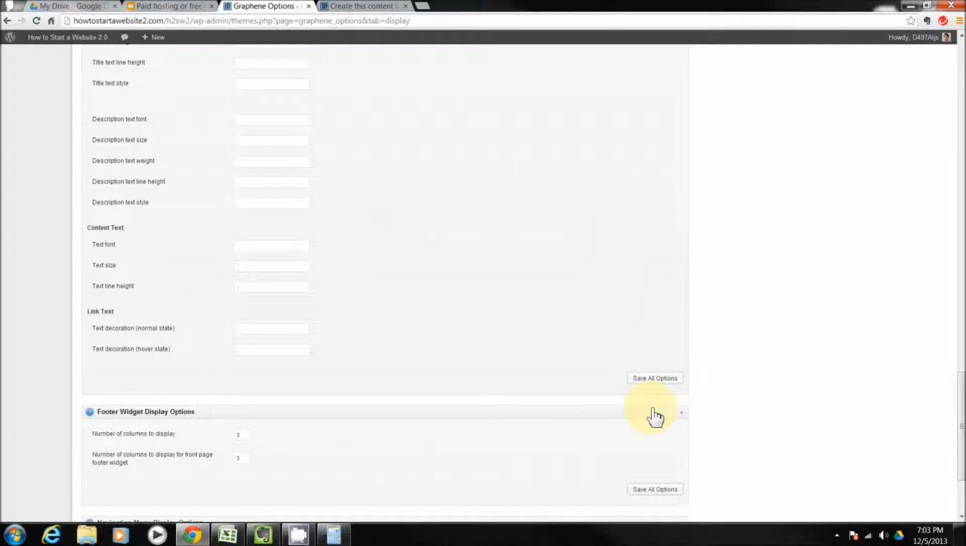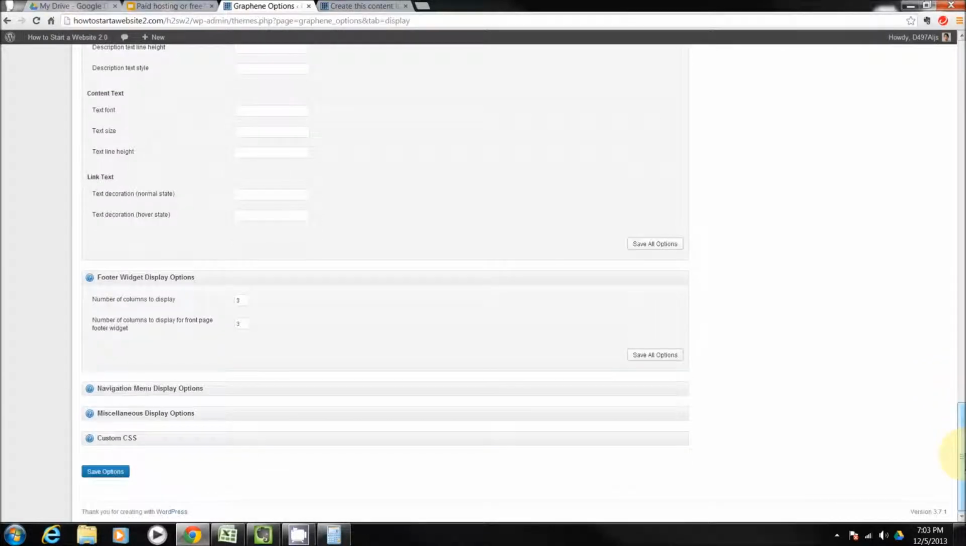So now the footer widget display options. How many widgets do you want in the footer? For the most part, 3 is what comfortably fits. I have done 4, but you can change how many you want to be down there right here. And because we enabled the front page to have its own separate widgets, maybe we want 3 on every other page in the website, but we only want 1 on the front page, or maybe we don't want any on the front page. So again, highly customizable. You can change these numbers to be whatever you want.